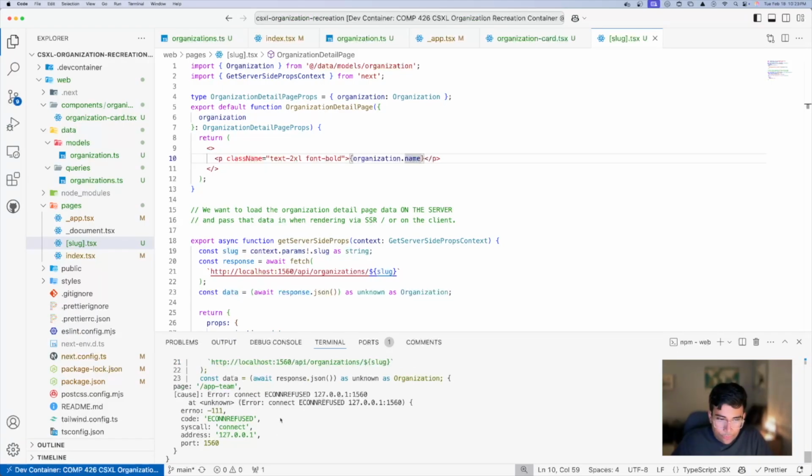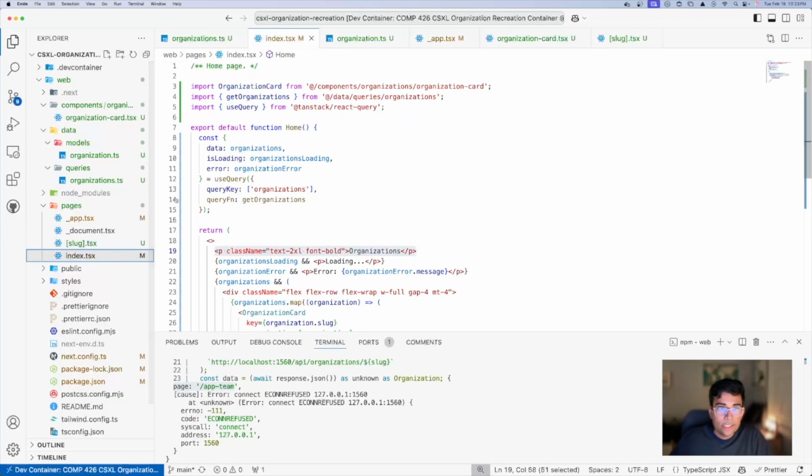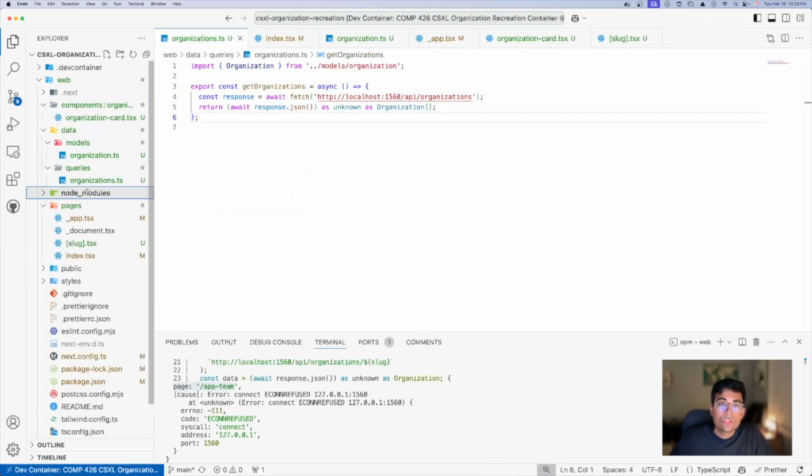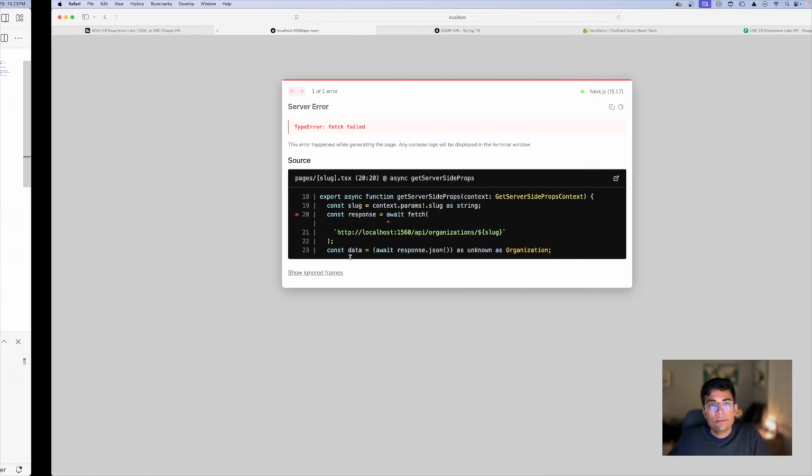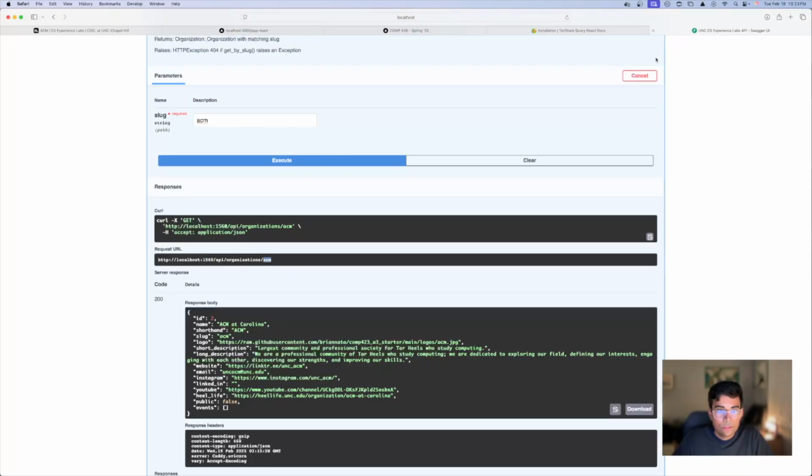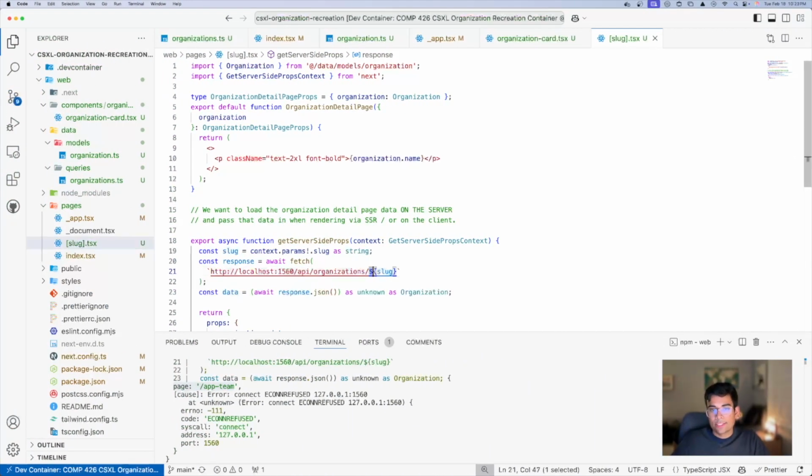We have connection refused, port, okay, page app team. Did I forget something? We have API organizations, and then we have our slug passed in here. This should be correct. So let's see what might be going wrong. I think in my original one here, in my query, I used HTTP fetch localhost organizations. You know what? Is this named organization? No, this is correct here. So HTTP, API organizations and then the slug.